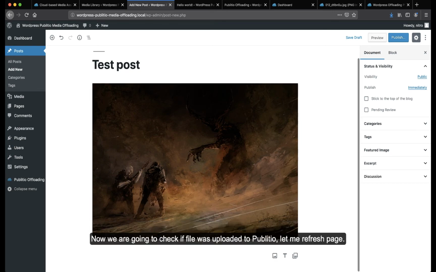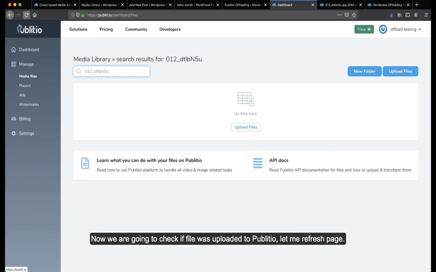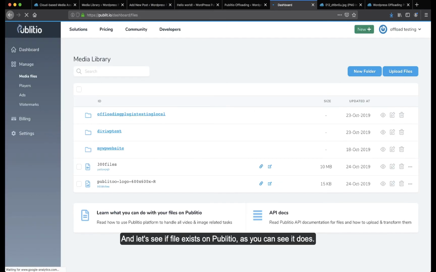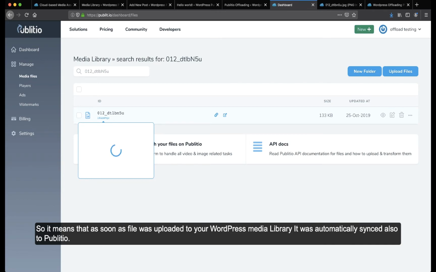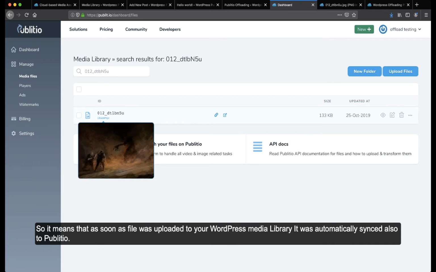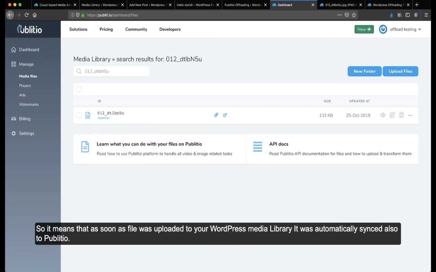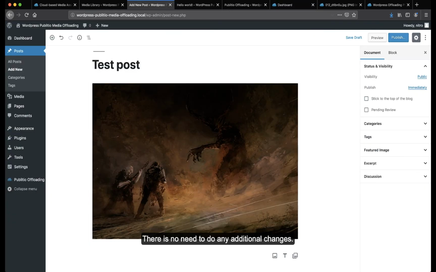Now we are going to check if this file was uploaded to Publitio. So let me refresh this page and see if this file does exist on Publitio. Now, as you can see, it does. So it means that as soon as the file was uploaded to your media library, it was automatically synced to Publitio. So there is no need to do any additional changes.